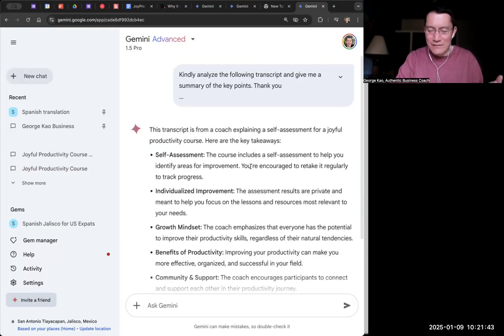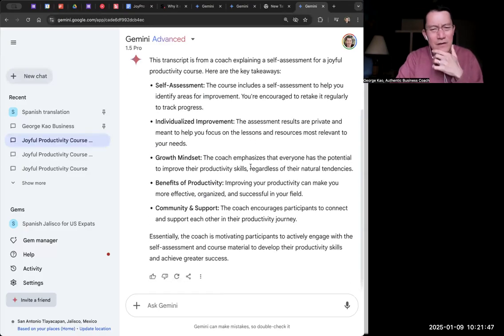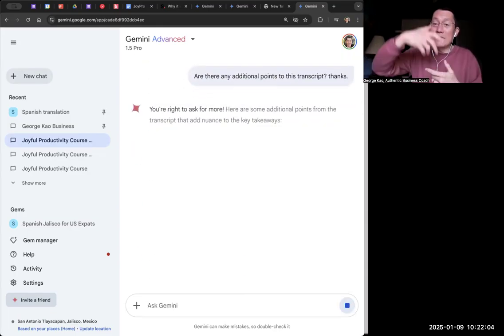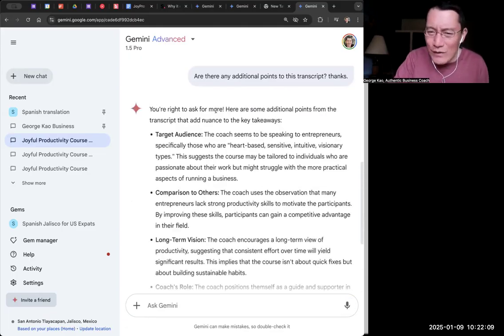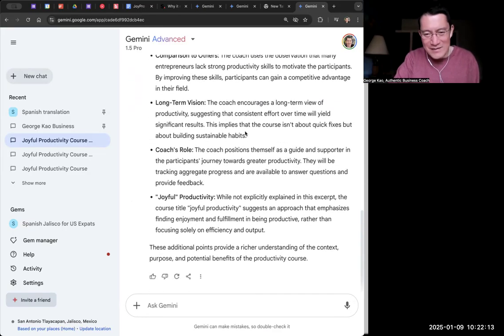Okay. Very good. Okay. So it does that. And it's very helpful, right? And if I feel like the transcript might have even more, like if I want more, I can ask it, are there any additional points to this transcript? Thanks. And enter. And then it'll basically read it again. And it says, it's always very nice to me, you're right to ask for more. There are additional points from this, right? And so there it is.